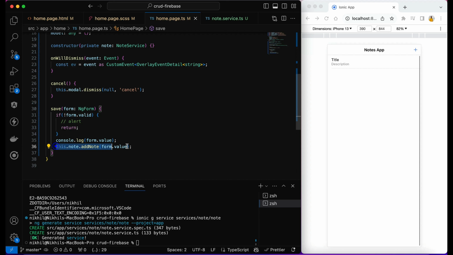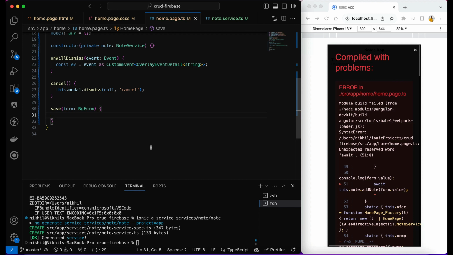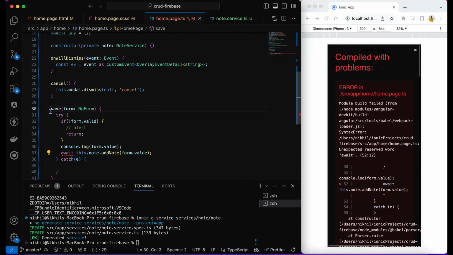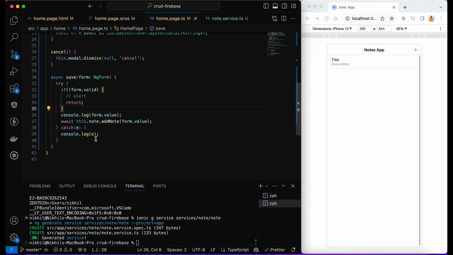Now this particular function is going to return a promise here, right? That is why I'm just going to pass await, and all of it can be done within a try catch block. That would be better. So try catch block. Okay. Within the try block, I'm just going to pass everything that I just had earlier. Now I'm going to pass async, error is gone. And in the catch block for the time being, I'm just going to log the error. You can have an alert box also if you want. All right. So the save function is ready.